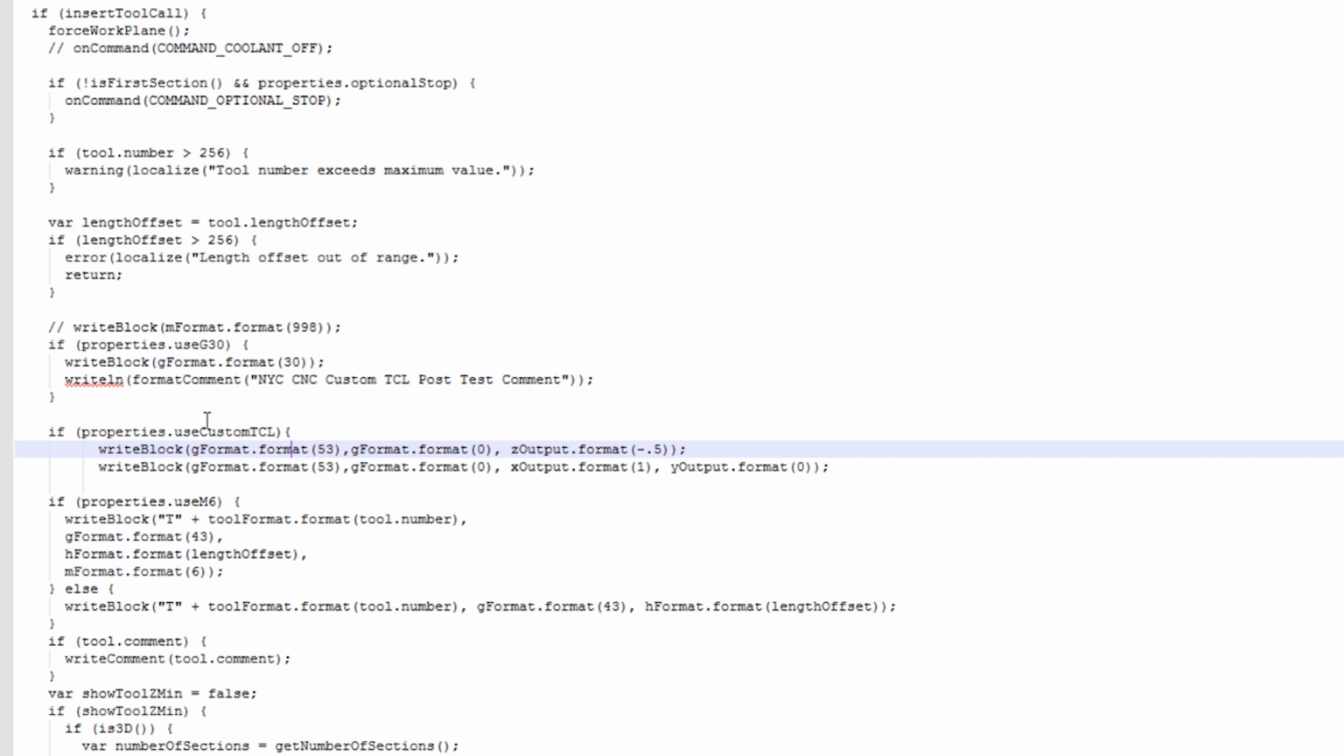So what I'm doing is saying if we want to use our custom tool change location, then go to G53, G0, Z -0.5, so half an inch below the home position or limit switch. Then on the next line, G53, G0, X of 1 inch, Y of 0. So you can set this to what you want. Let's take a look if it works.